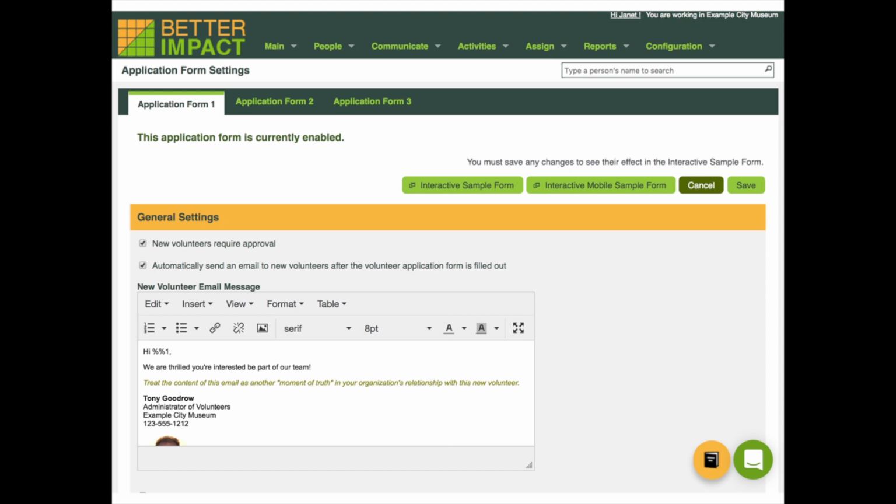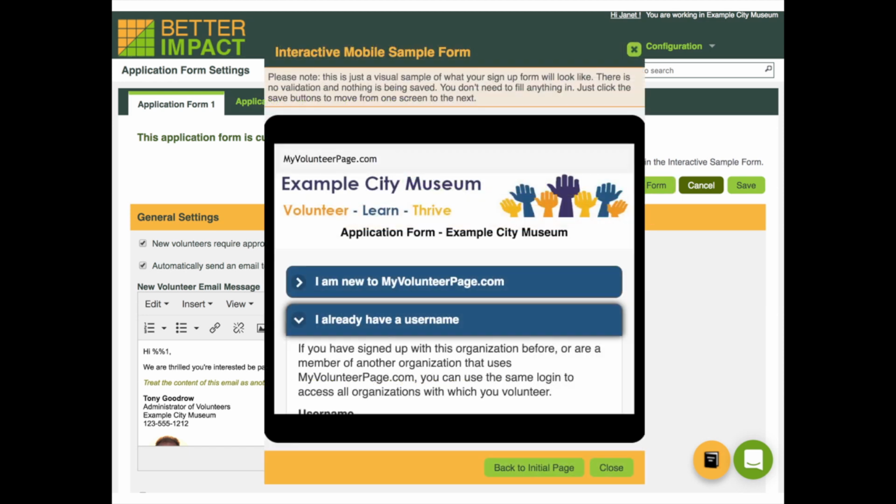In addition to previewing your application forms, you can now see what the process would look like to someone completing an application form on a mobile device. A new button has been added to enable you to see what it would look like to the applicant.